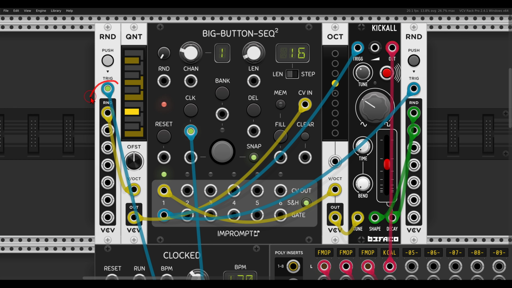So I have here random voltage going through a quantizer, and this is going to the CV input. So whenever I hit now the fill, it will generate gates that will basically sample this voltage. Right, so now if I hit mem, I can also record this.